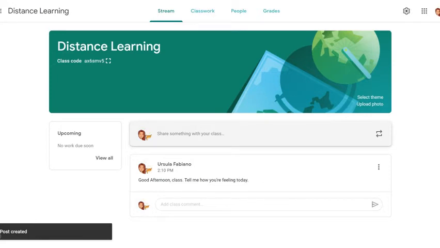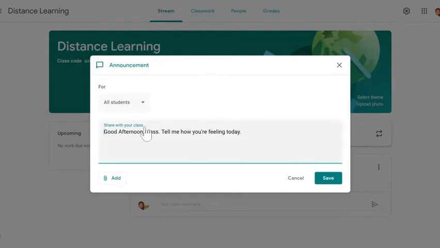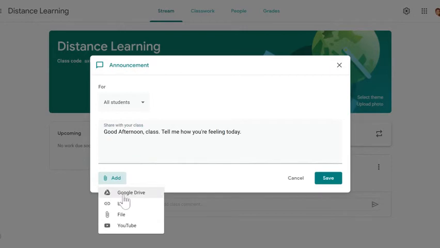So you can post information here. If you change your mind, you can edit it. So if I edit, and let's say instead I want to add something from Google Drive, I can add a link, I can add a file, I can add a video from YouTube.